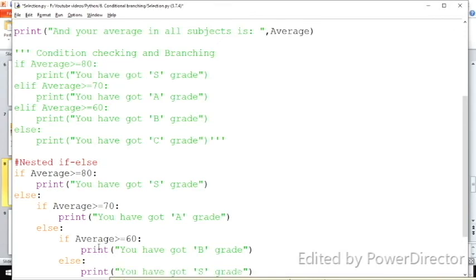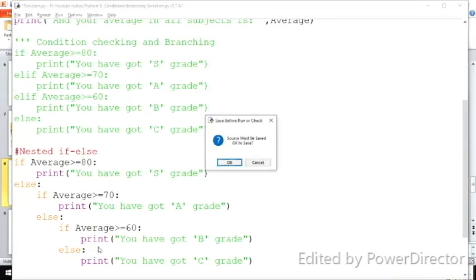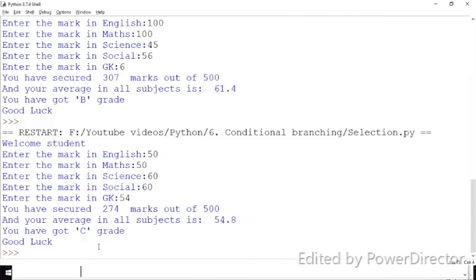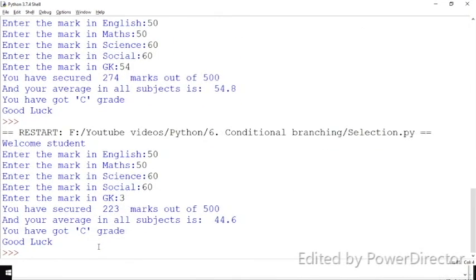Now you have got C grade is what is the output we expect over here. That's it. Let's see the output now. Just give the marks that the student has secured as input, and since it is far below 60, we are getting the result as C grade.